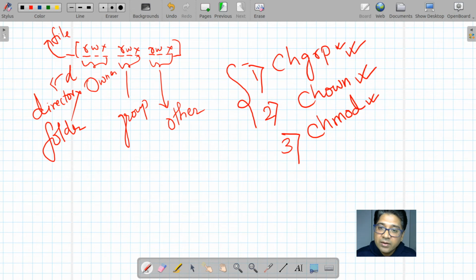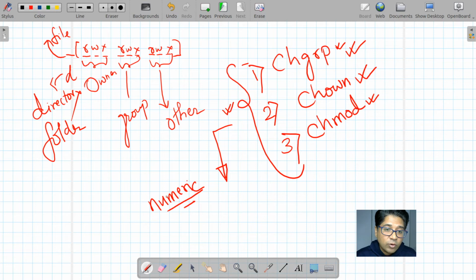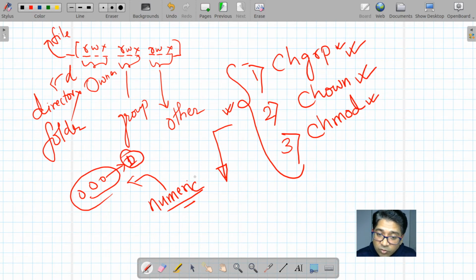Apart from that, we have something. Okay, wait, let me complete this one. So there are two methods for doing these things. The first method is called the numeric method. You can change using the numeric, which means what we started our class with, the assignment of bitwise. So use the number and change the file permission system. This is numeric.